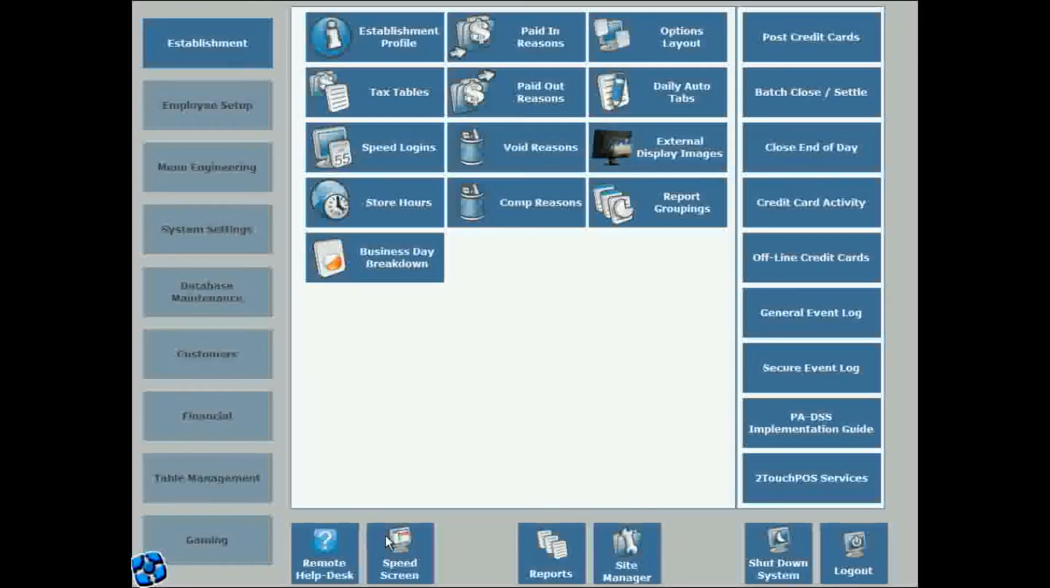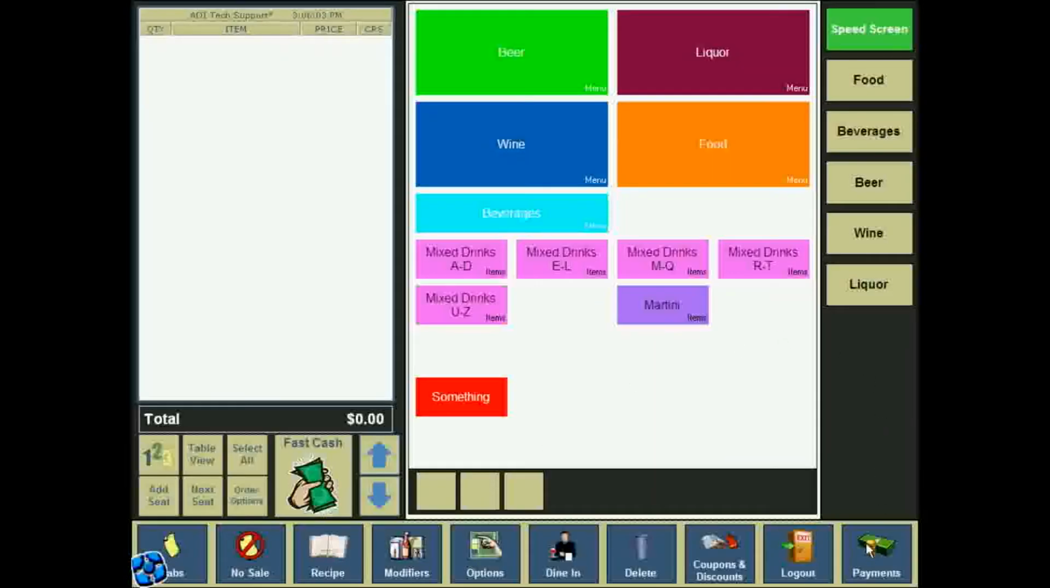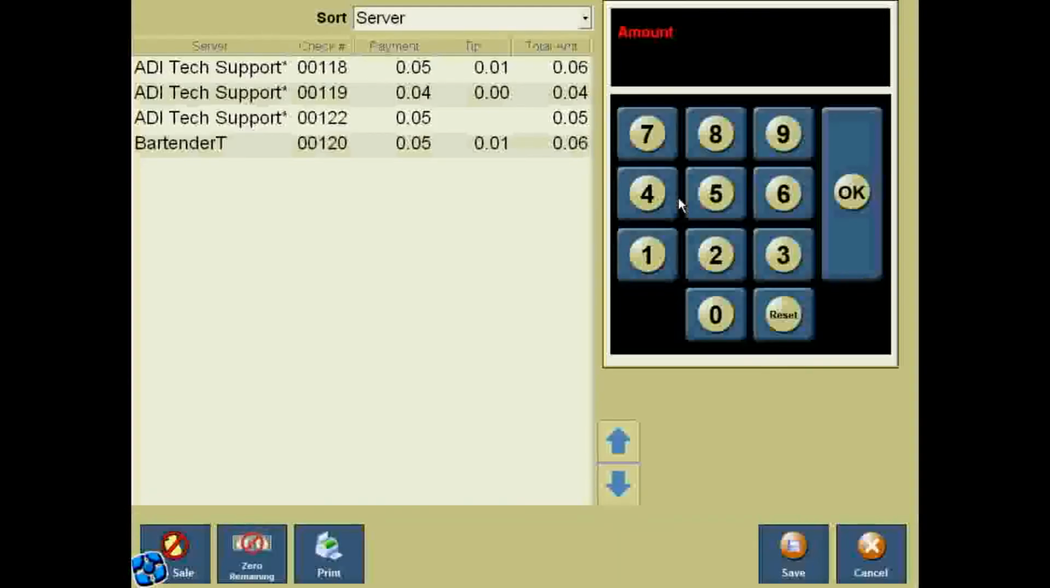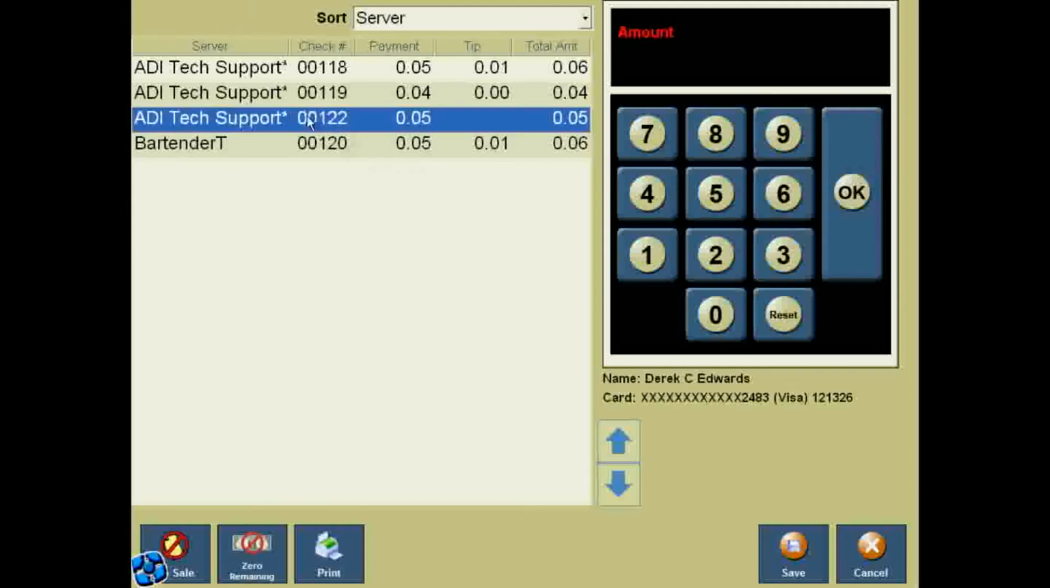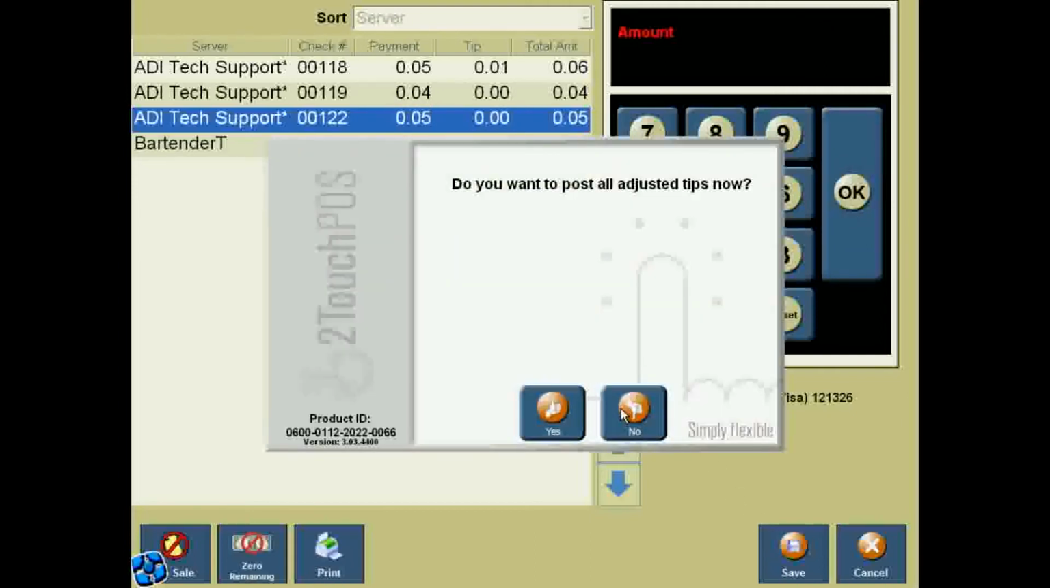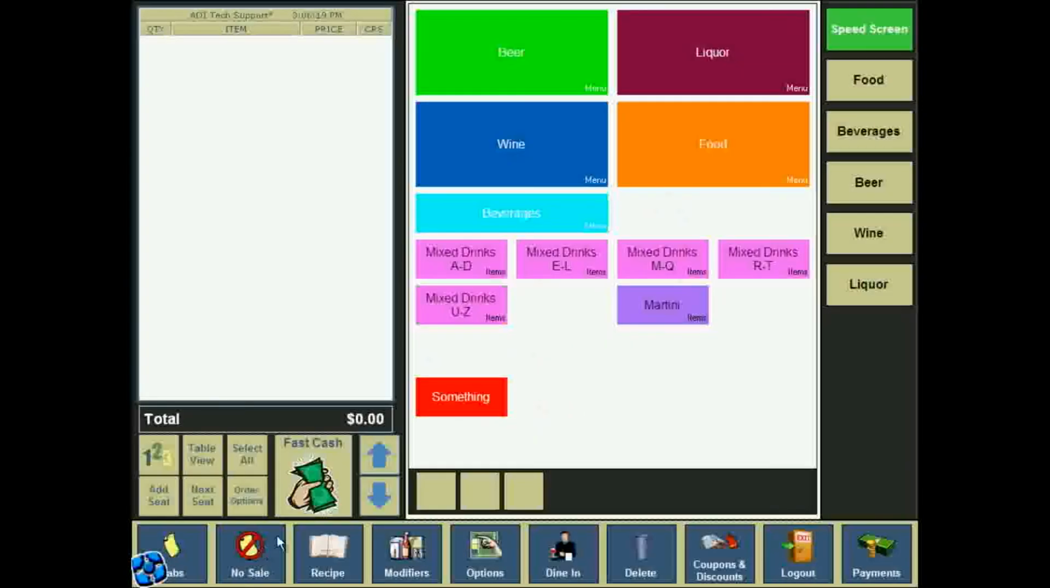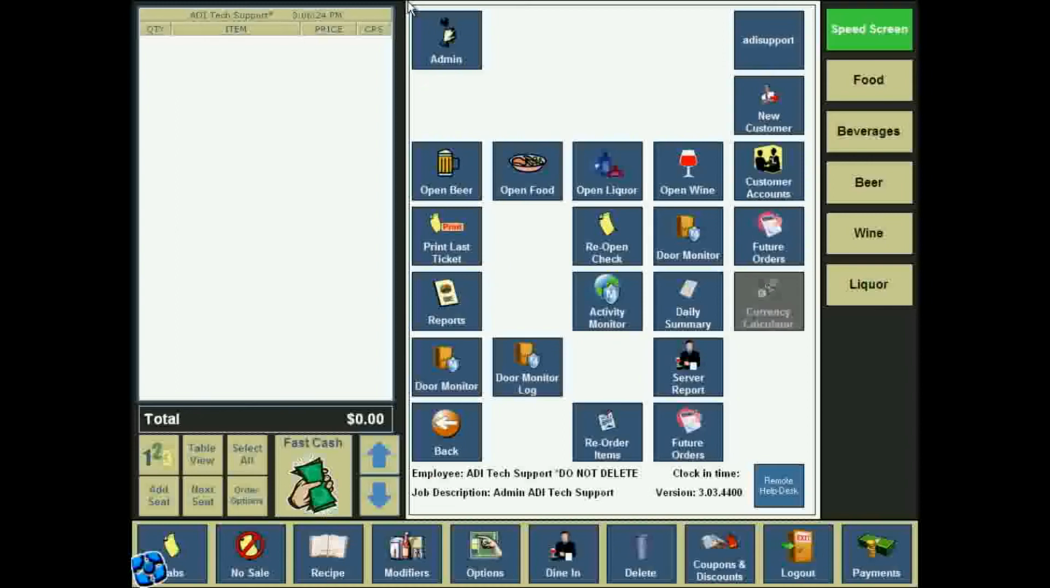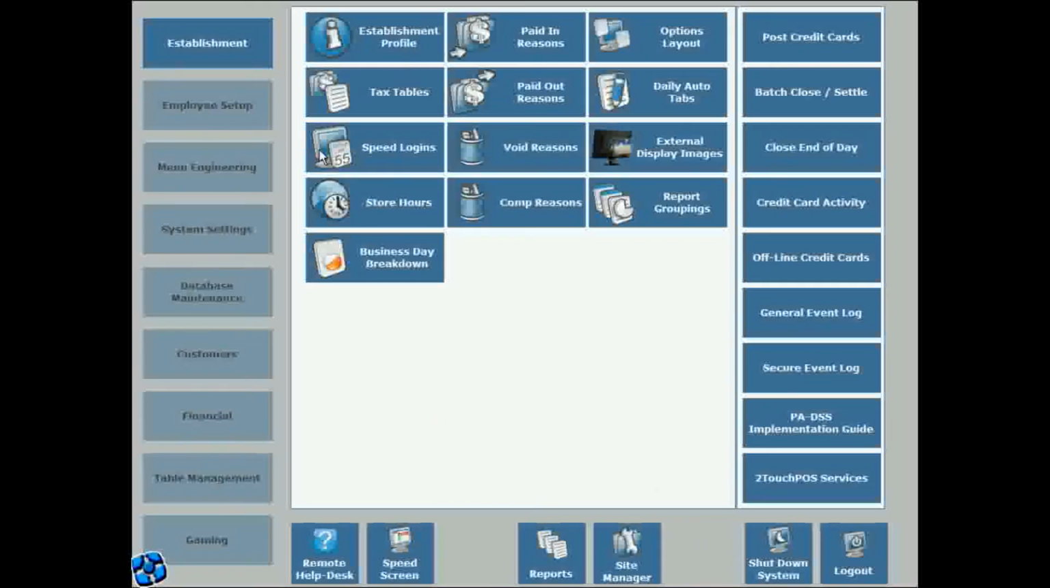We can also go back to the speed screen, press payments here and adjust tips in the top right. And we'll see that we have all of our credit card transactions here. We'll see one is missing a tip, so we need to make sure we have a tip assigned to this. We'll assign the tip, press save, and go back to the speed screen here. And now we can just simply press Options, Admin, and get back to where we were. We've checked on the credit cards. Everything appears to be okay.